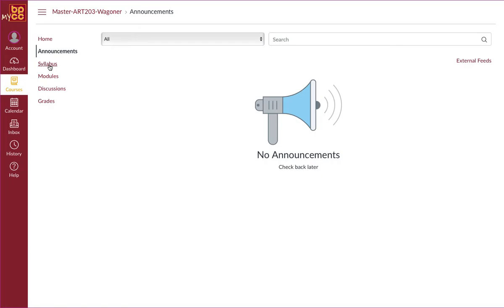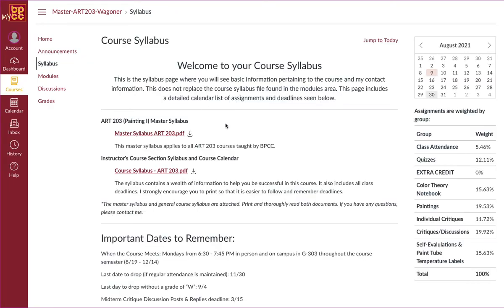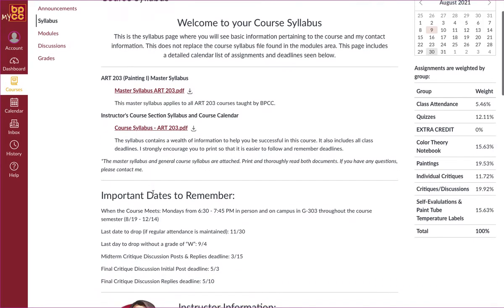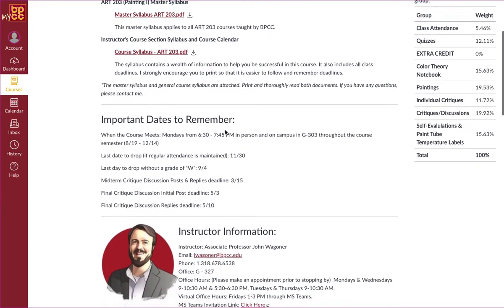Down below in the next link in the sidebar is the syllabus page. On this page in the middle content block, you can see the master syllabus, which is the master BIPSI syllabus. But what you want to concern yourself with in this course is the course syllabus. That's for your course and section number this semester. Down below, you can see the important dates to remember.